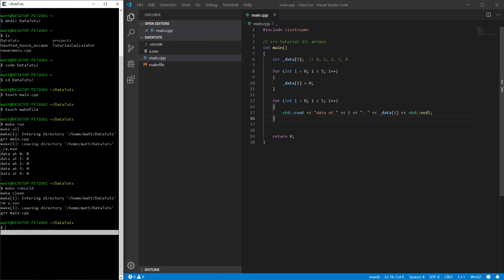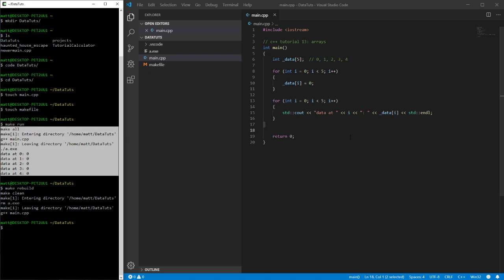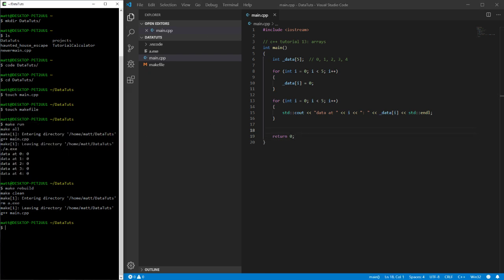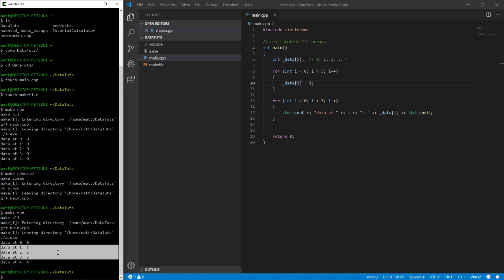And let's continue here. We got our data at, I did run that a bit ago, and it did work, and it is just showing all zeros. So if we want to assign them to the integer i, that should go 0 through 4. So let's do a make run on that, and there we go. Works as expected. They're all nice and aligned in memory.